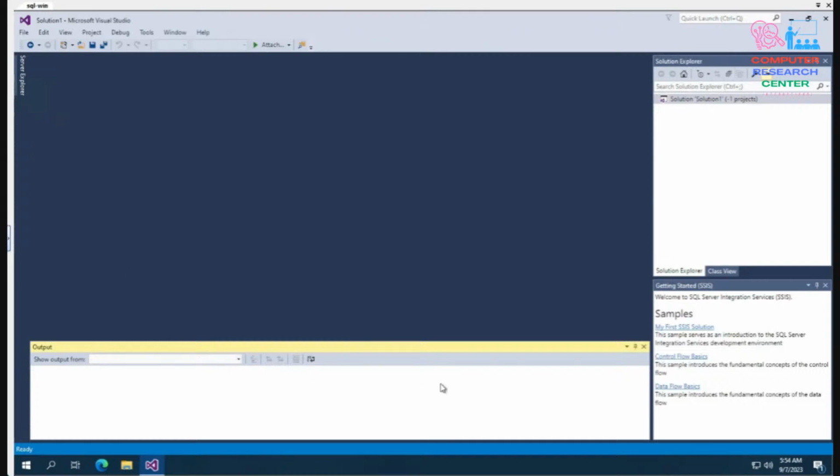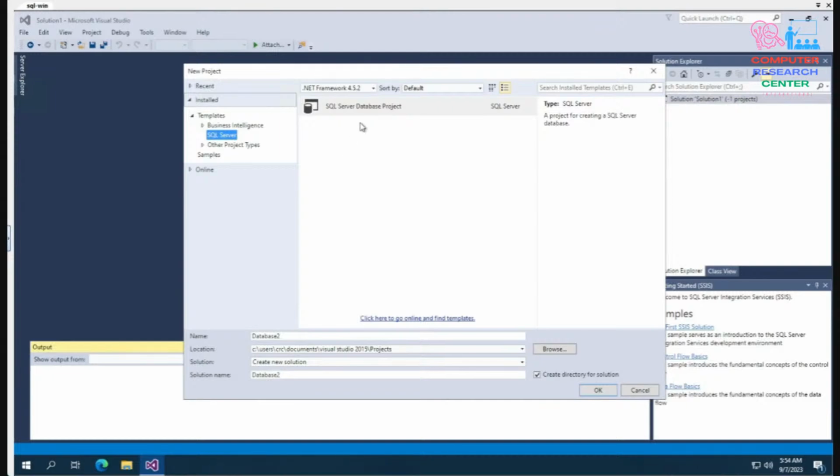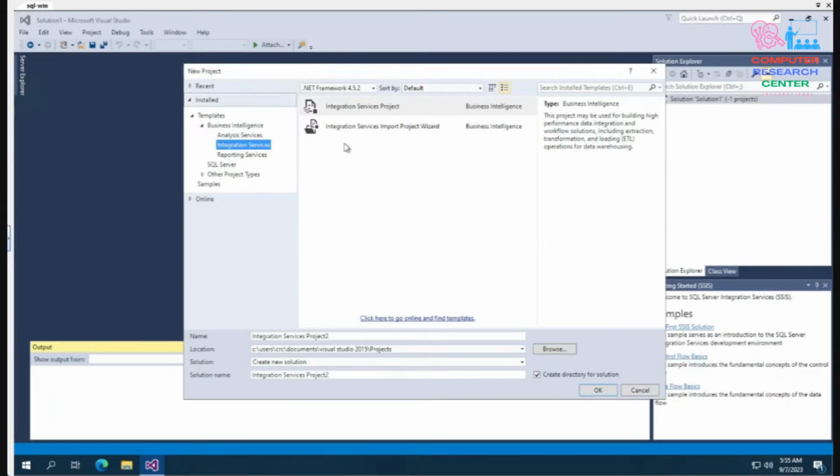From the ETL part, this was just creating a simple structure where we are going to put the data in from the file. So from the file, we will go and create a new project, which is a SQL Server. No, this is business intelligence integration services. We have an integration services project, which is integration services project number 2.